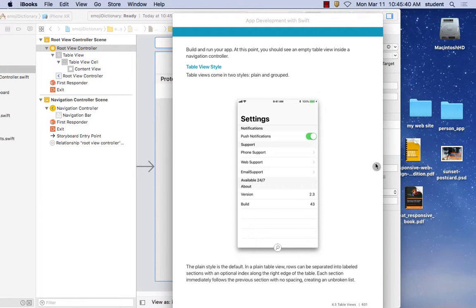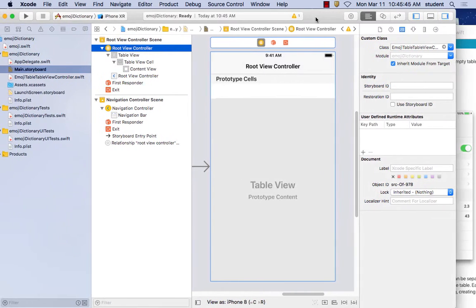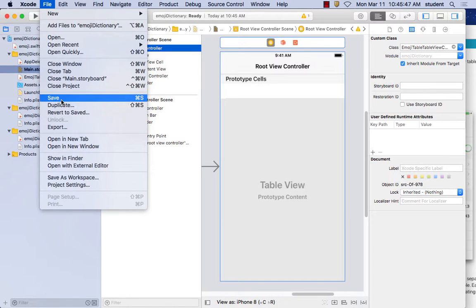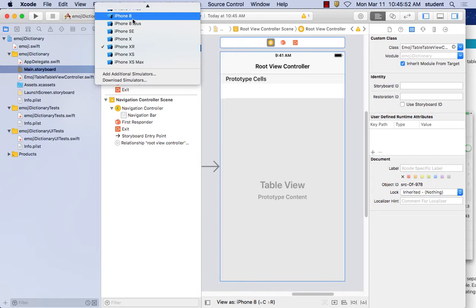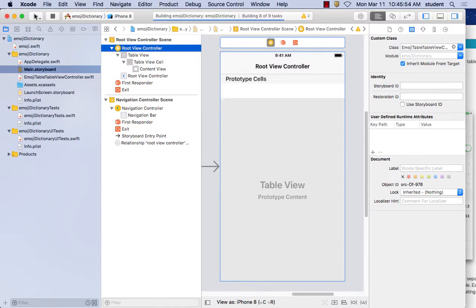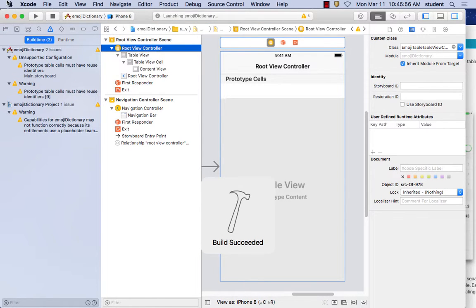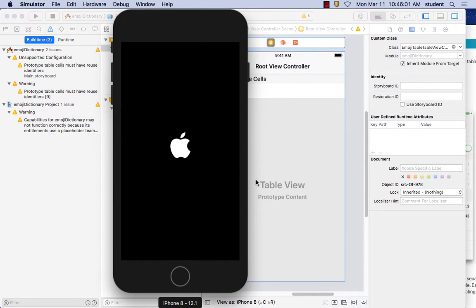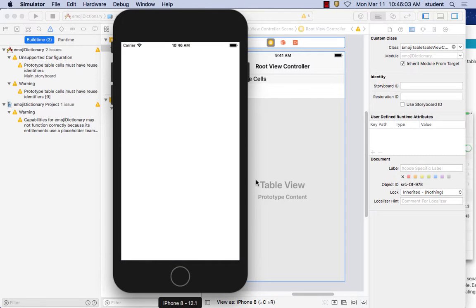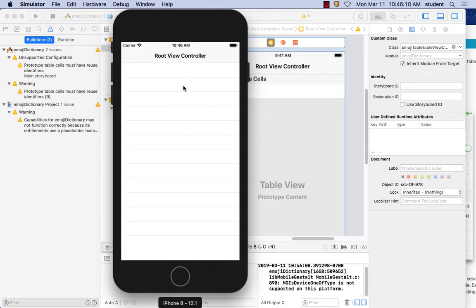Table views come in two styles, plain and grouped. So again, if we save it now and run it, I'm going to choose 8. You'll see basically nothing. Can you please go over the steps of creating the class again?